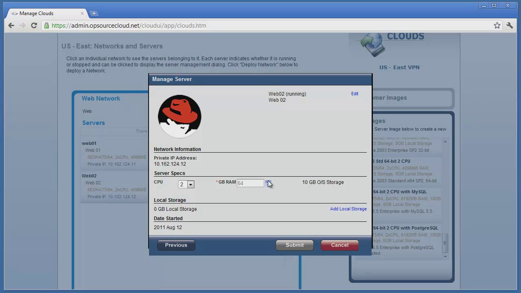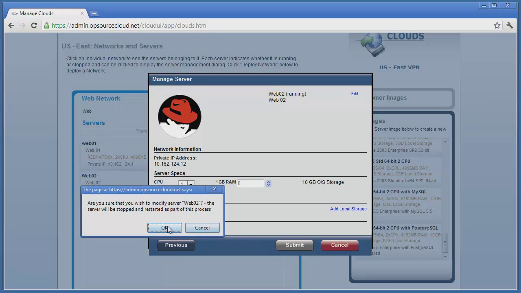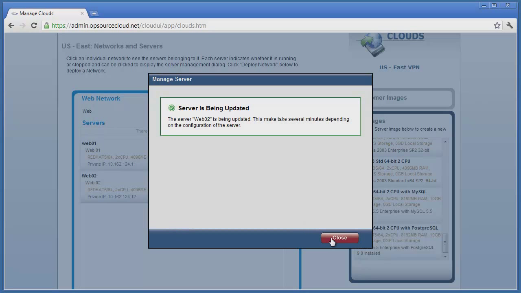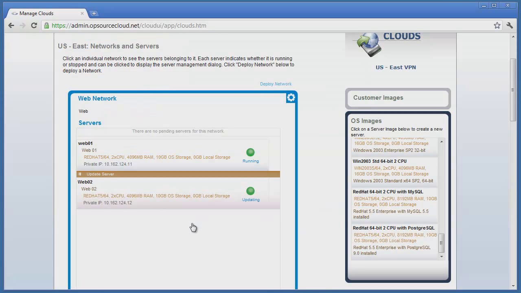Once the server specs are to our liking, we click Submit and get a verification warning noting that the server will be restarted due to this change. Click on OK to accept or Cancel to abort the change. We'll click on OK, and we get a message indicating that the modification is occurring. Click Close, and we can see in the server list the status of the modification.